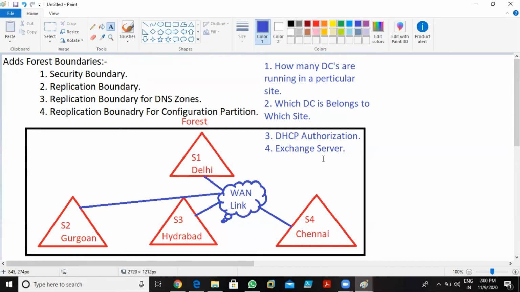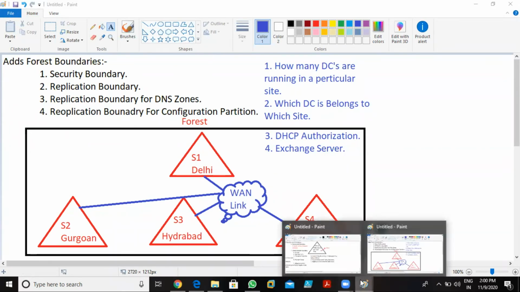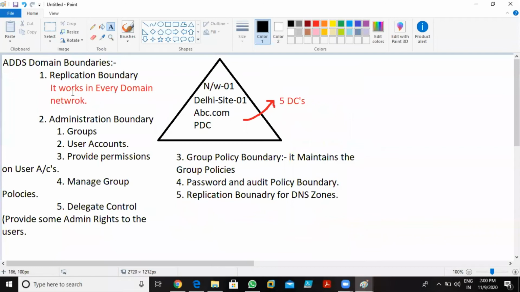Fine. So we have two types of boundaries: ADS domain boundaries and ADS forest boundaries. Domain boundaries provide you these five boundaries: application boundary, administration boundary, group policy boundaries, and password boundaries. So whatever we can define in the domain network, that is the boundary, you can say. Beyond this boundary, no one is able to access anything. That is the boundary. This is the physical layout of your network, you can say.